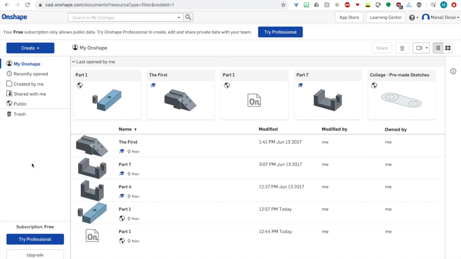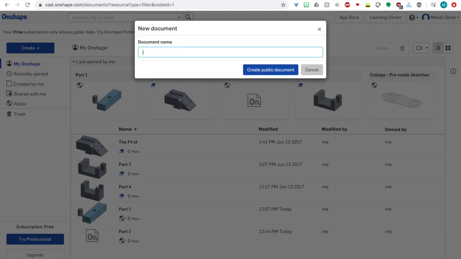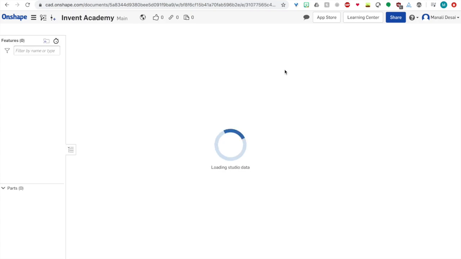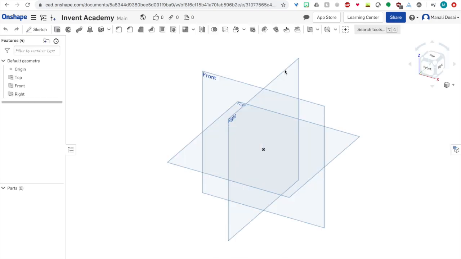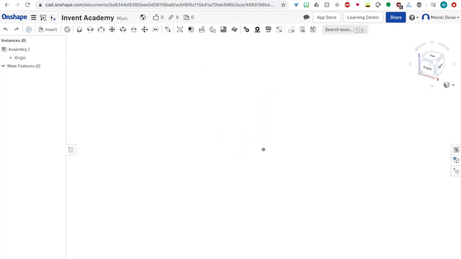From the dashboard, if you want to create a brand new document, click on the Create button and click Document. Make sure to give it a good name. When you first create a brand new document, it creates an empty part studio, like we saw before, and an assembly. We're not going to worry about assemblies for now, but later on, you can explore them on your own.